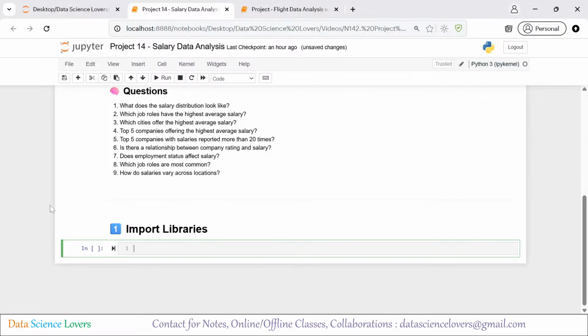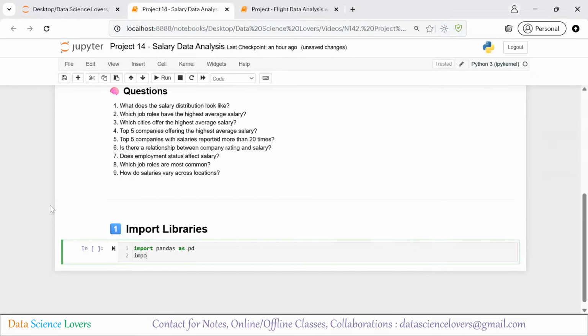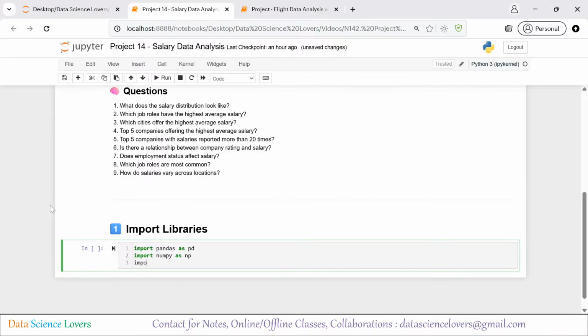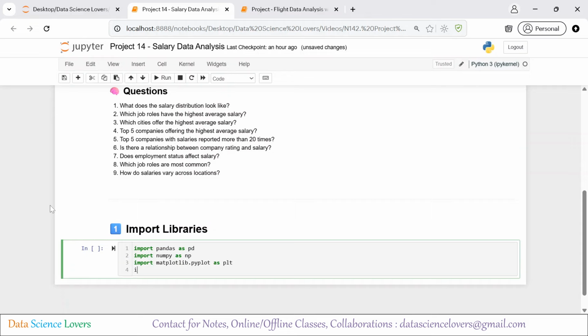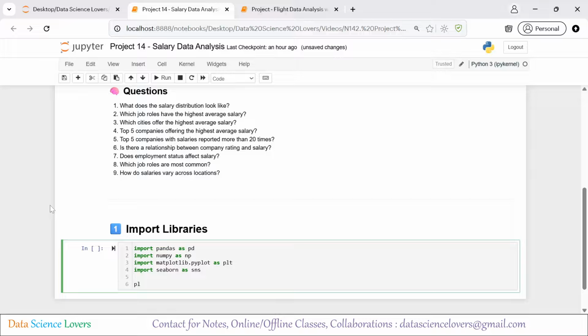Let's start with importing the required libraries in this Jupyter notebook. We will import the pandas library, import pandas as pd. We will also import the numpy library, import numpy as np. We will import the matplotlib library, import matplotlib dot pyplot as plt. And we will also import the Seaborn library for visualization, import seaborn as sns.